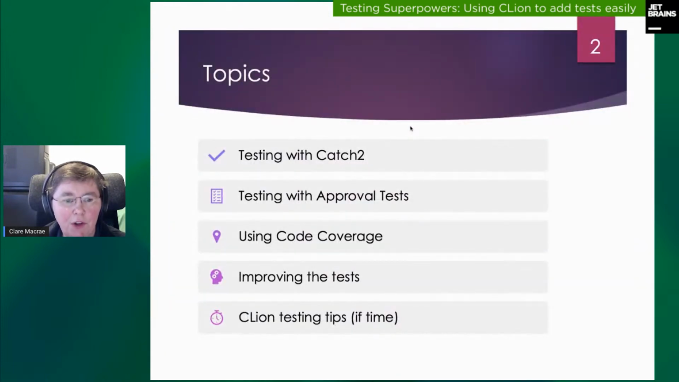So just a quick overview. I'll talk briefly about testing with the Catch2 test framework, Phil's test framework. We'll talk a bit more about using approval tests. We'll spend more time looking at code coverage in CLion and using code coverage to improve our tests. And if there's time, a little bit of CLion testing tips as well. So that's the broad structure.